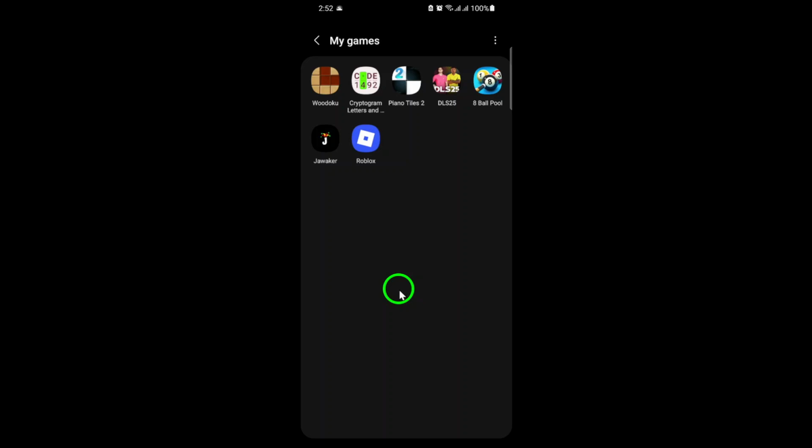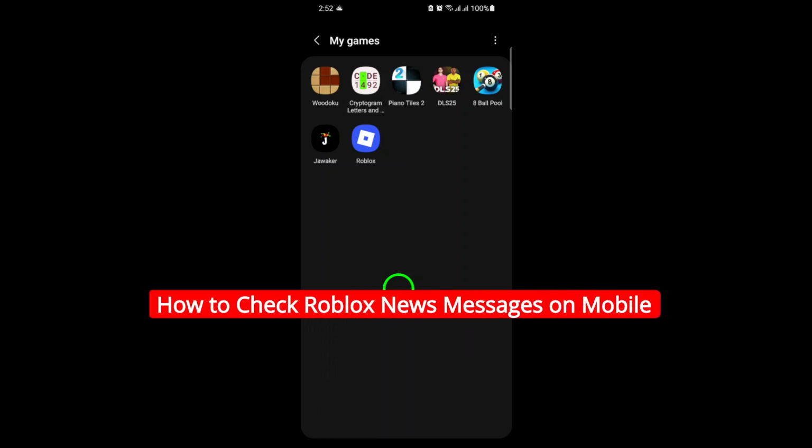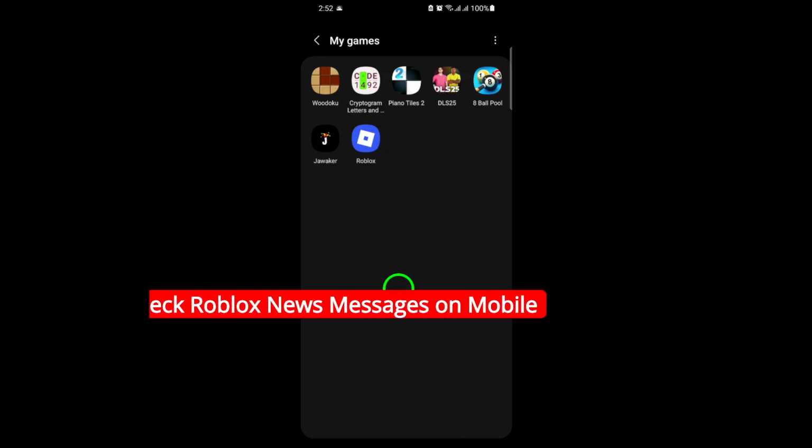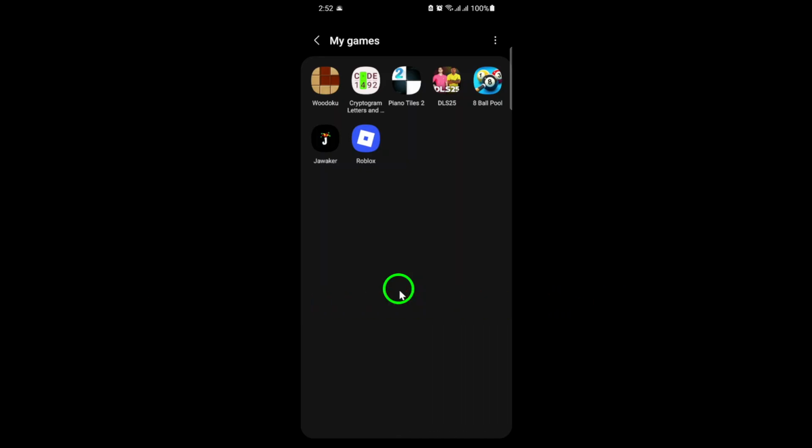Welcome. If you're looking to stay updated with the latest announcements and important updates from Roblox, checking your news messages is the way to go. Today I'll guide you through the simple steps to find and read Roblox news messages right from your mobile device, using the updated 2025 app interface.